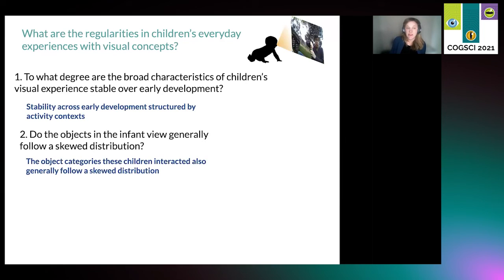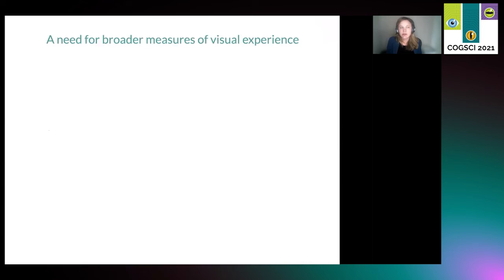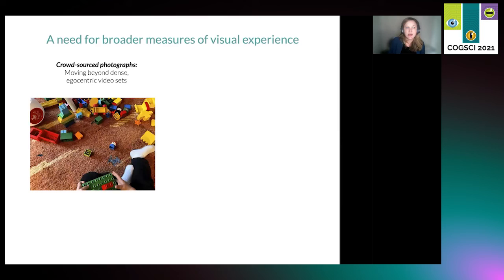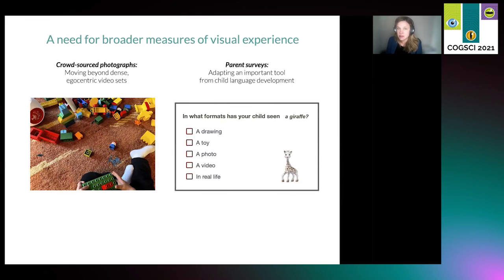So in general, we see that the object categories that children are interacting with in a set of frames also generally follow the skew distribution, extending the prior work from Clark et al. However, I think broadly speaking, these results point to a need for more general and broader measures of visual experience. And in current work, I'm starting to fill this need by moving on to new methods, thinking about crowdsourced photographs, where we can ask parents to take photographs from their child's perspective and get samples from a much more diverse set of participants. And also adapting parent surveys to assess children's visual experience with different object categories.